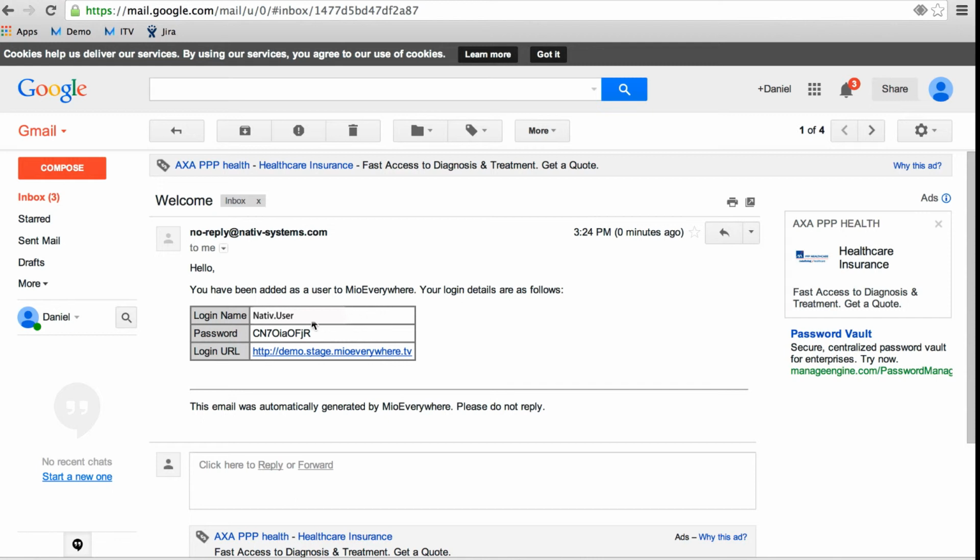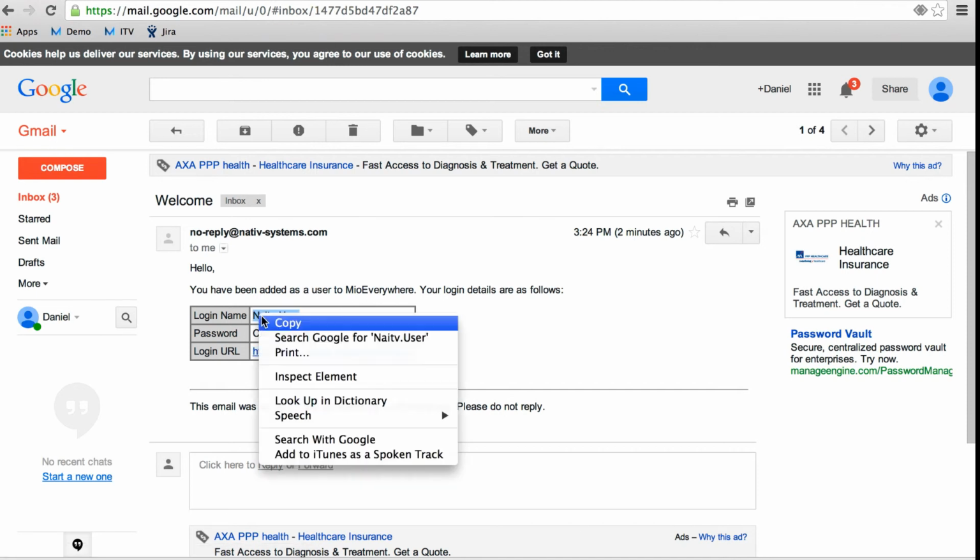The first is the login name. This will be the login details you log into Mio as. The second is the default password that has been assigned to you. Don't worry, this password can be changed once you have logged into Mio for the first time. The third area is the login URL. This is the login that you will receive and that you should use in order to log into Mio for the first time. Use the login URL to log into Mio.